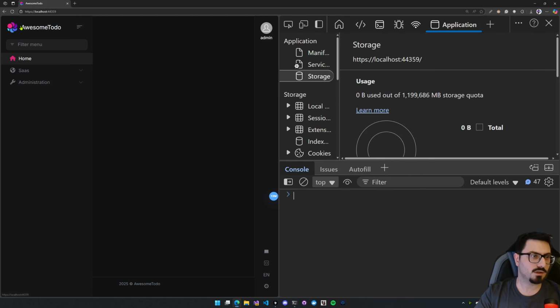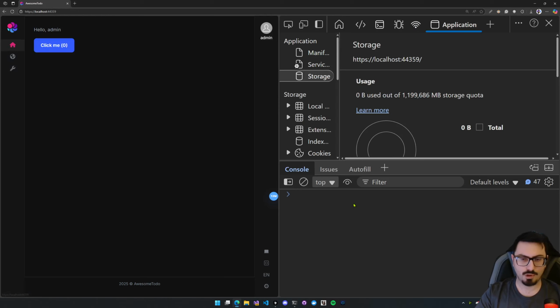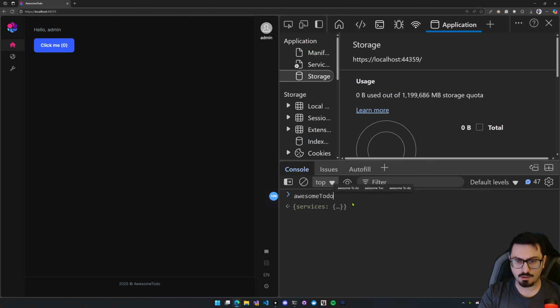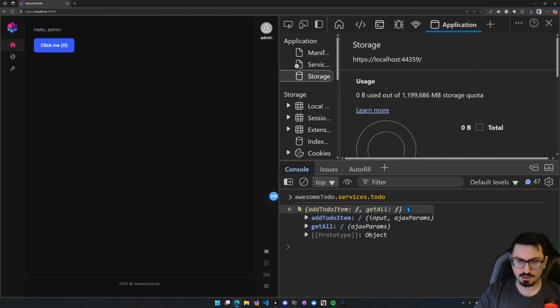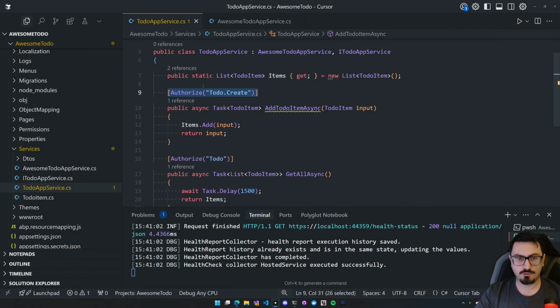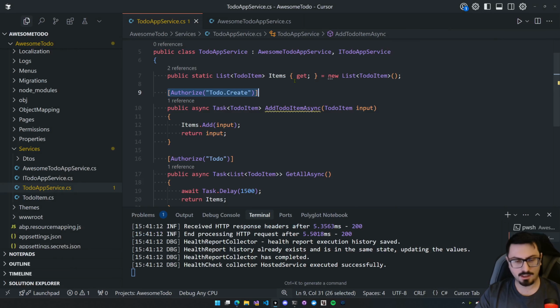So what was my application name again? This is awesome to do. Awesome to do is my application name. So awesome to do is an object and it has services inside. You can see services and to do inside it. You can see our proxies are generated. You can see we have two different JavaScript functions that call our API. So that means, yeah, we are ready to go. We can make JavaScript requests without doing anything.